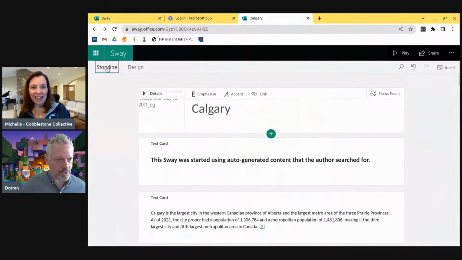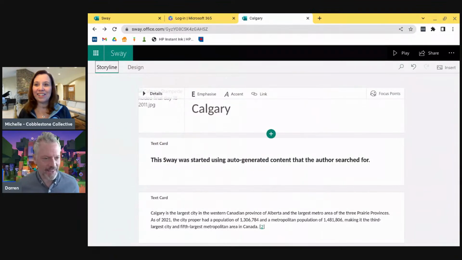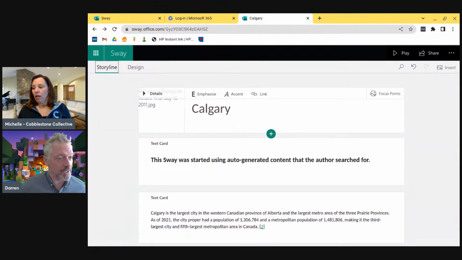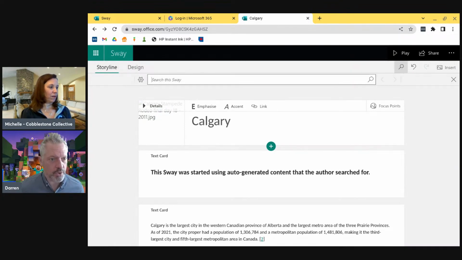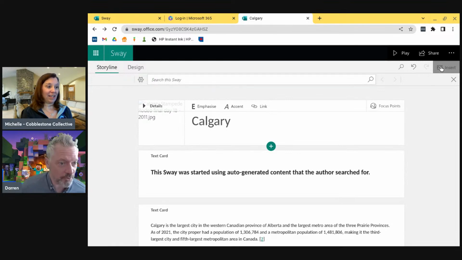Okay, students, as you can tell, you can get lost inside Sway. There are so many things we can do. But what's awesome, too, is when you hit your search and you want to add an image, it's going to suggest a whole bunch of things based on that topic, right? Oh. Hey, do you want Calgary? Which one do you want? Or search even in this way for words.